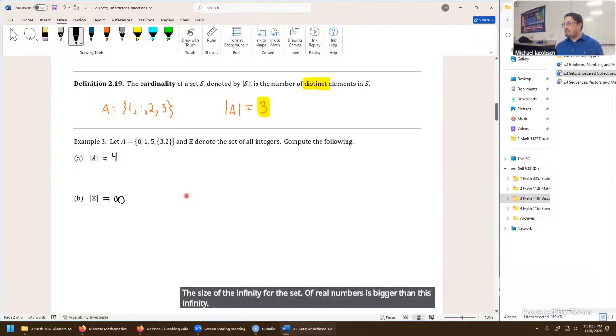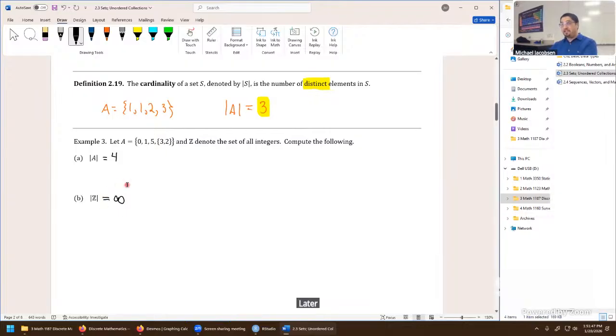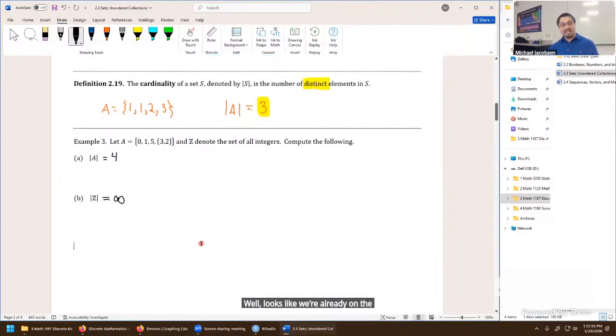And the only way to make heads or tails of that statement is we have to work with functions that are one-to-one, functions that are onto, to get a real sense of what we mean by the cardinality is infinity. But for the moment, with where we're at in the textbook, this is the statement we would make. The size of the set is infinite if it's not a finite set. Later on, we'll have to do a little bit better to distinguish between different kinds of infinities, as weird as that sounds. Well, looks like we're already on the next topic, but any questions so far?